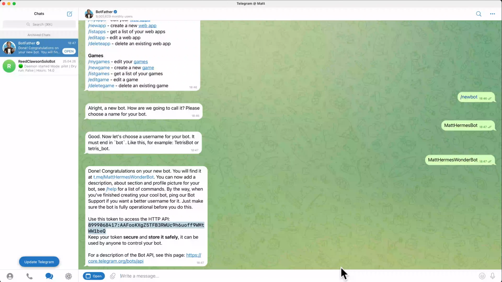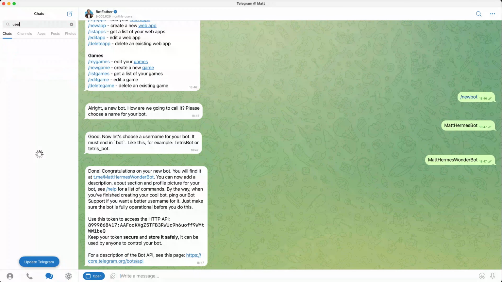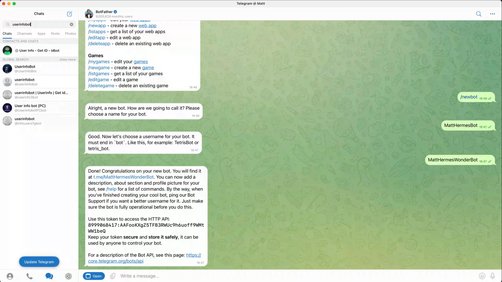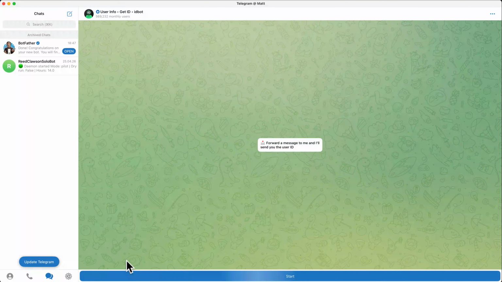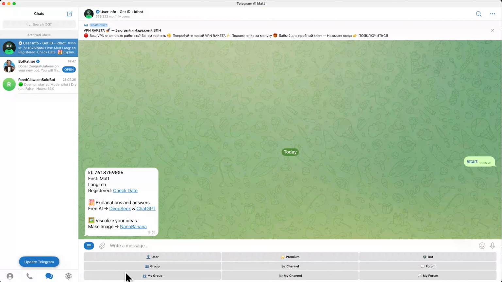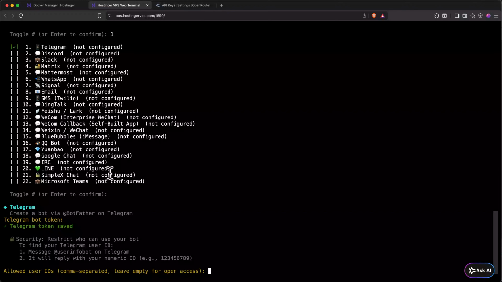Head back to Telegram and then search for user info bot. It's this one right here with the green profile and the ID for a face. Then tap Start. The bot replies with your details. Go ahead and copy your ID, switch back to the terminal, paste in your ID, and hit Enter.